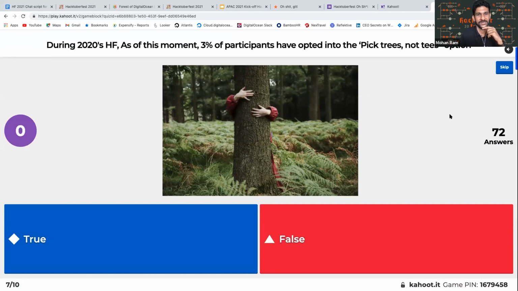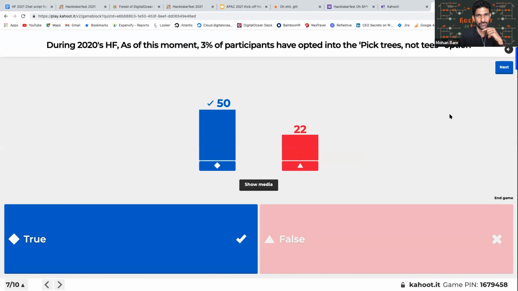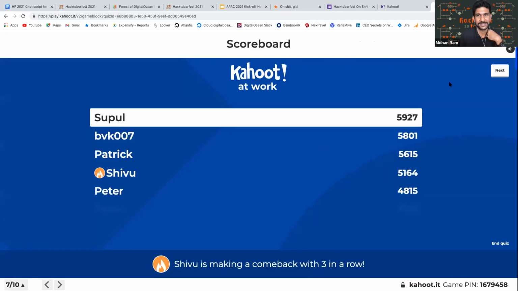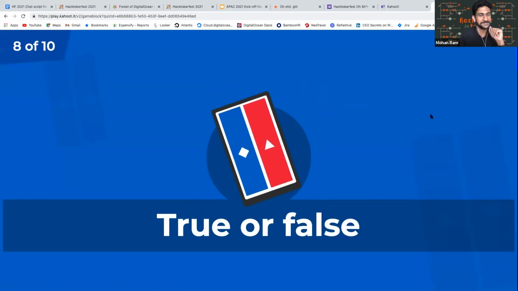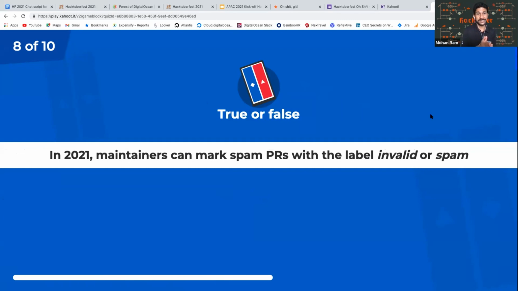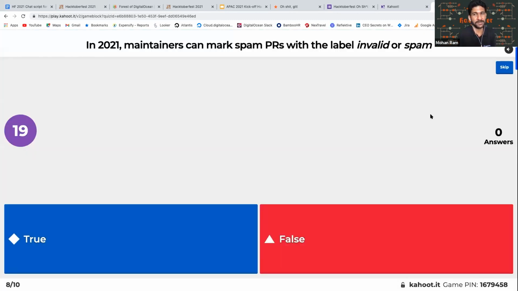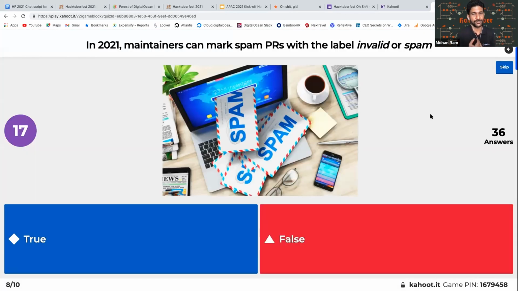All right, the correct answer is true. About 3% of participants have opted in for the pick trees, not tees option so far. About 50 of you got that right. That's great. And the leader position, Supul is right at the top, and Shivu is making a comeback with 3 in a row. That's awesome. Shivu, go for it. The last couple of questions here. In 2021, maintainers can mark spam PRs with the label invalid or spam. Is that true or false?